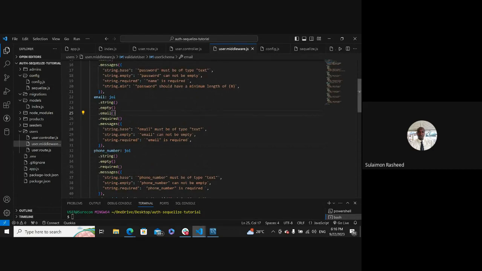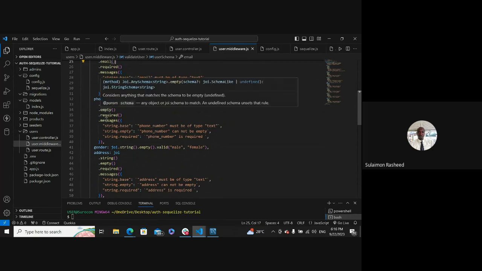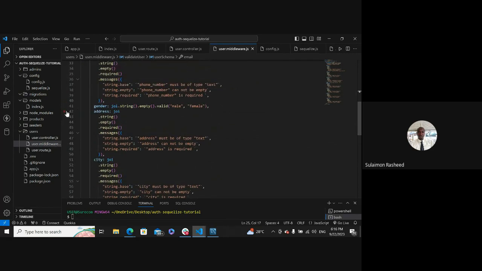So now that is that. Then we can have phone number as well. So we need to validate that as well. So check for string, empty, required. Then you have the message, the same thing, right? Then for the address, this is for the gender. Let's note the gender. There's a difference here. Line 41.